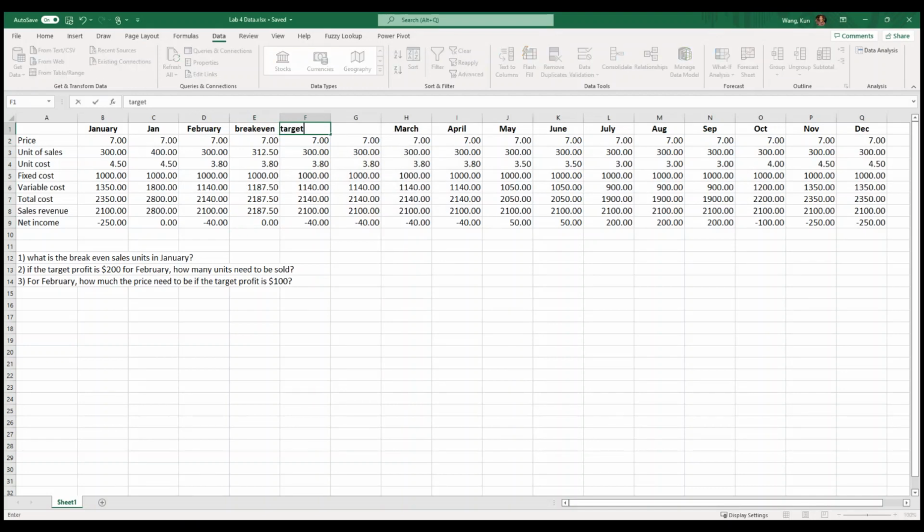Okay, I have a more ambitious goal. I want to have a targeted profit, for example, $200. I want to make more profits rather than just a break even. Then how many units do we need to sell to make a $200 profit?